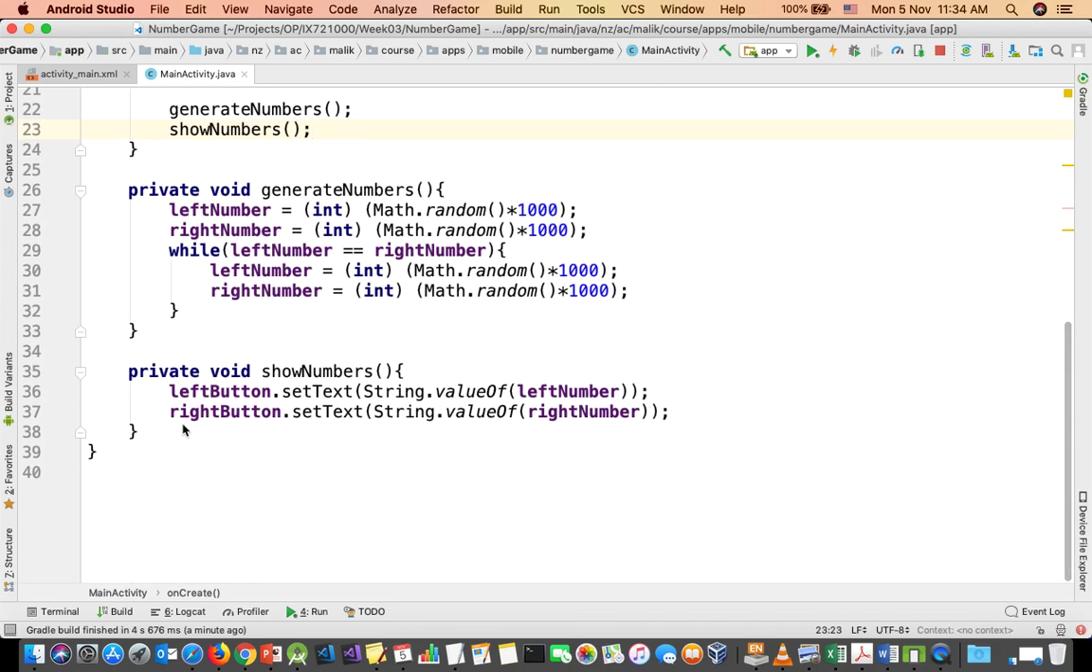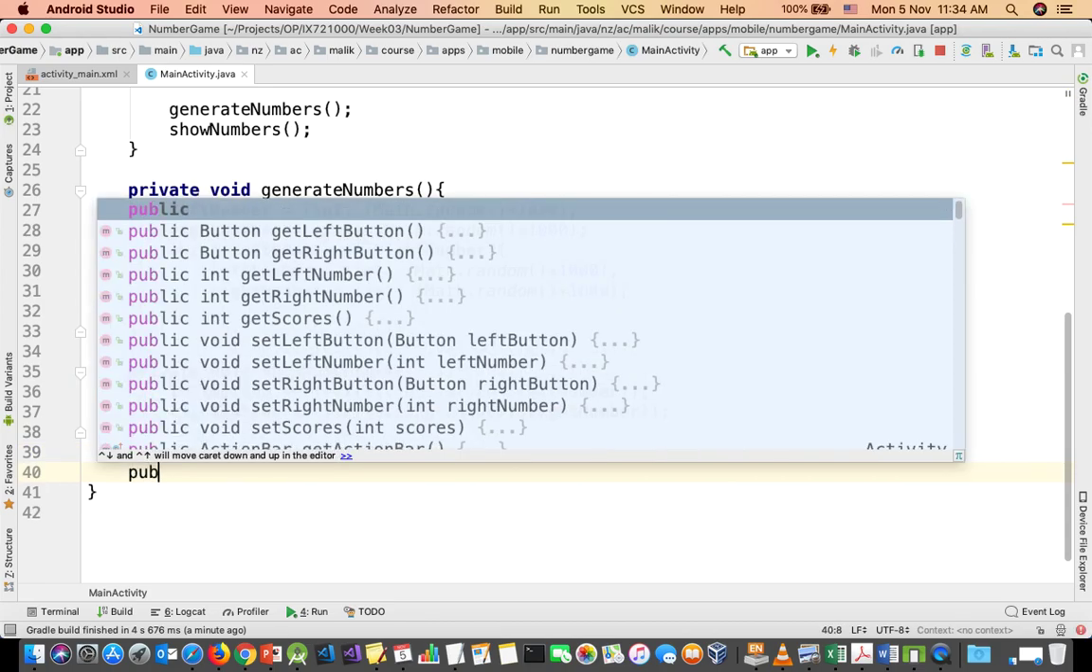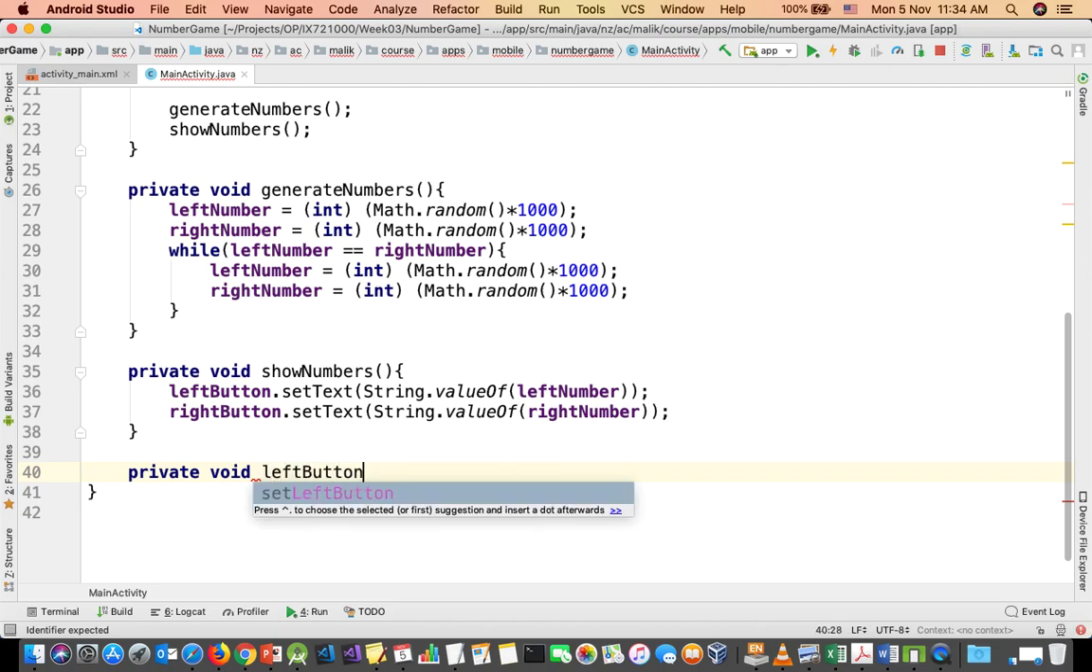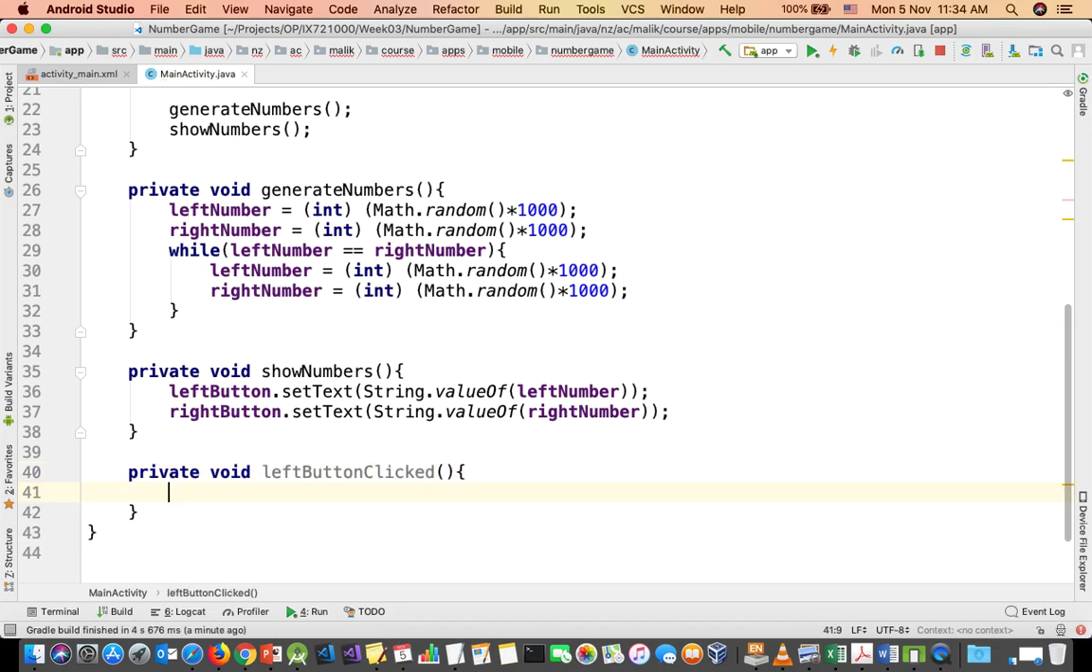So maybe I can simply say, you remember what the default one is? It's public. Maybe I can make it private. Private, it does not return me anything. And then left button clicked. When the left button is clicked, what will happen?